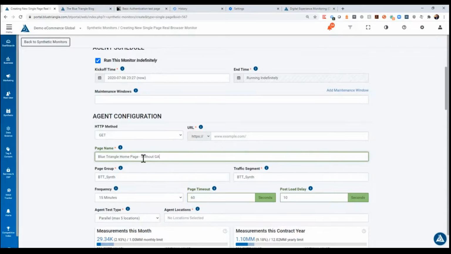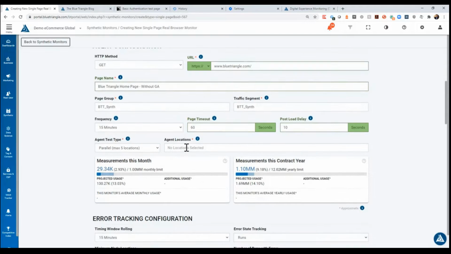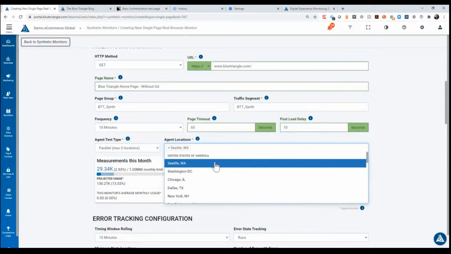All right, so I'm going to set that as the page name, and we're going to assume we've already created a monitor called Blue Triangle Homepage with Google Analytics, and we're going to load bluetriangle.com. We're going to set our agent locations.